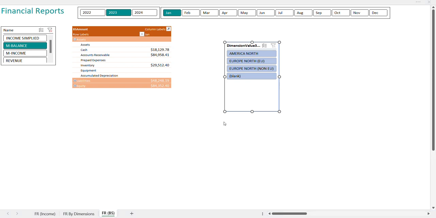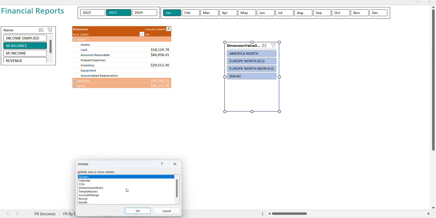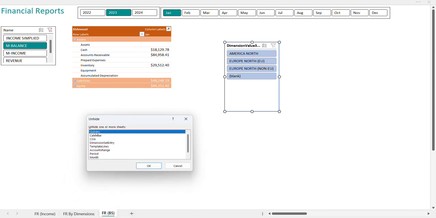So we have seen the final output. Let's see what the data model behind this is. Inside the Excel, I have some hidden sheets for data entry. The GL entry, which is in a summarized format, which I'm getting from Business Central. It goes by year, month, and dimension-wise. I'm not pulling the transactions into the Excel. And we have a calendar and chart of accounts.